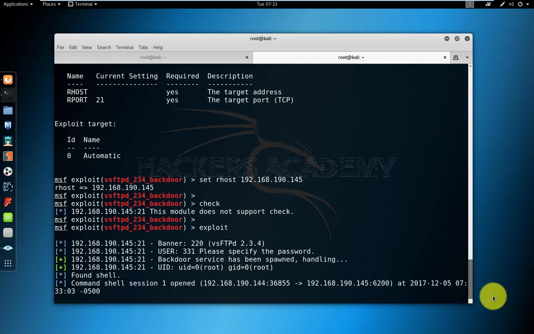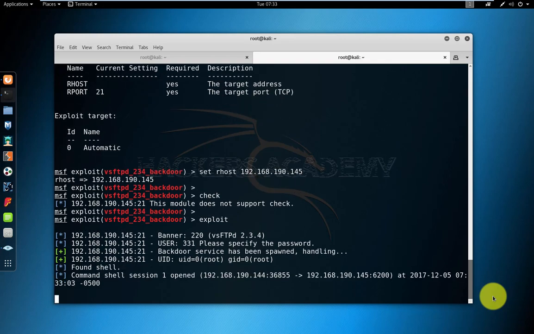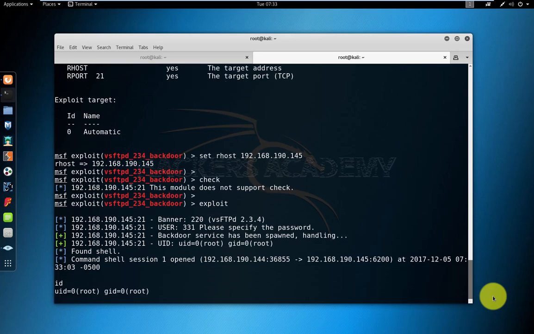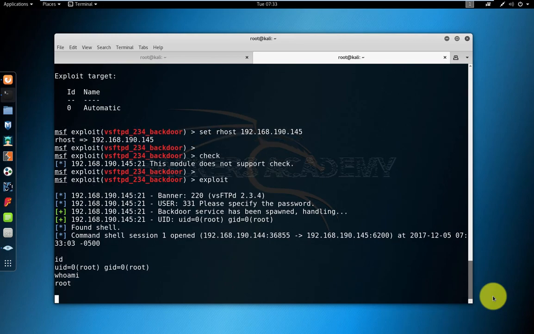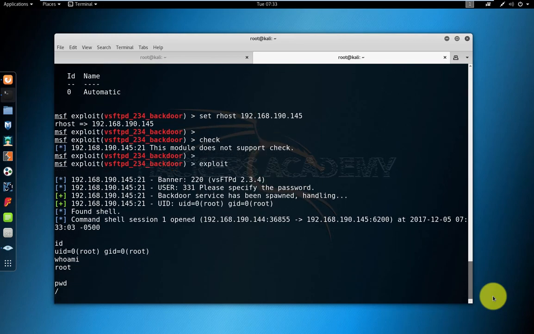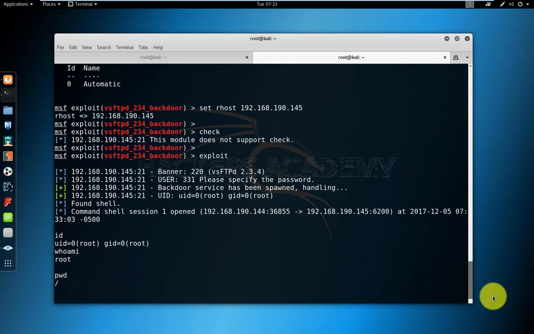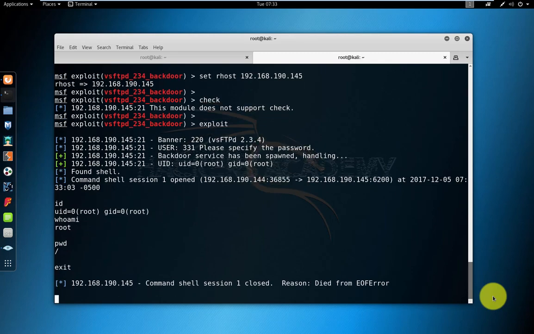And here we go. We have a command shell session 1 open, which means we now have a command shell open. I'm going to type id and look at that. We actually got in as root, which is fantastic. And again, I'm going to double check that and type whoami, which is another command that we've seen. And it tells me that we're root. And we ended up landing in the root directory. Now to terminate my session, all I have to do is type exit. And Metasploit closes the command shell, and I hit enter again to go back to my Metasploit command prompt.